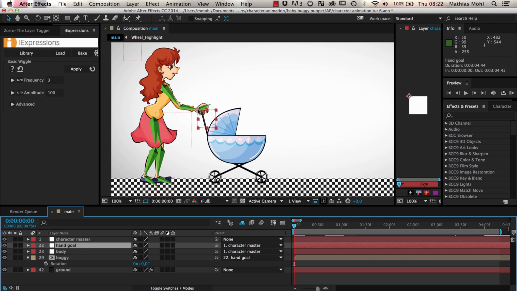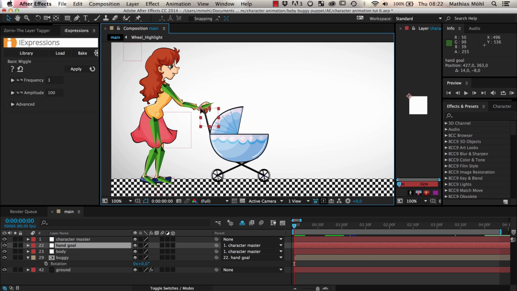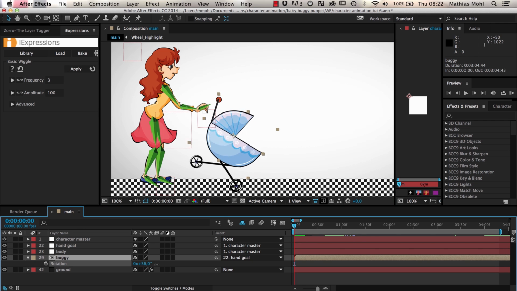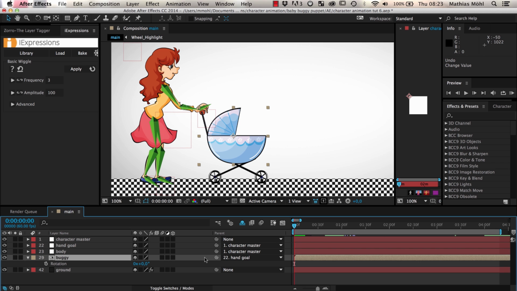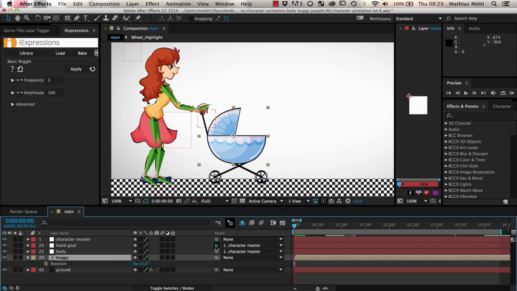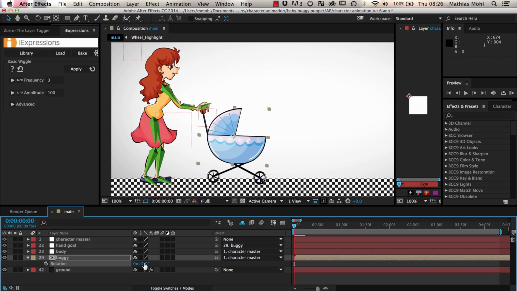Currently, when we move the hand goal of our character, the buggy follows because the baby buggy is parented to the hand goal. But when we move or rotate the baby buggy, the hand does not follow. But since we want the hand to follow the baby buggy when it wiggles, instead of parenting the baby buggy to the hand, we parent the hand to the baby buggy. As parent for the baby buggy, we choose the Character Master layer so that the baby buggy moves when we move the character. Now, let's wiggle the baby buggy.